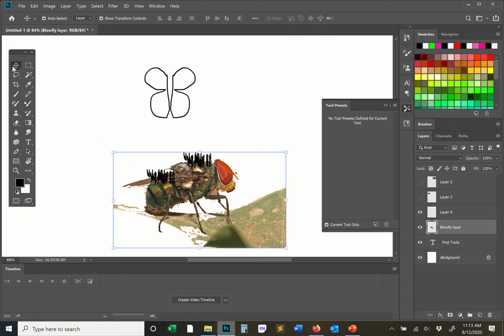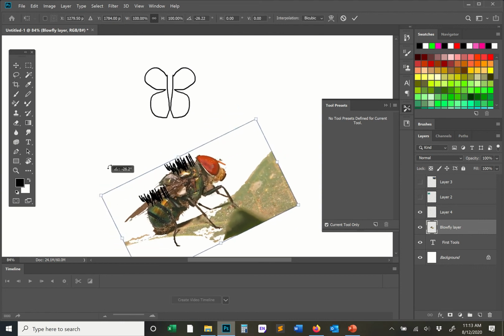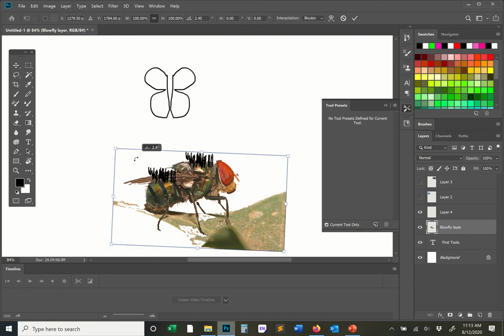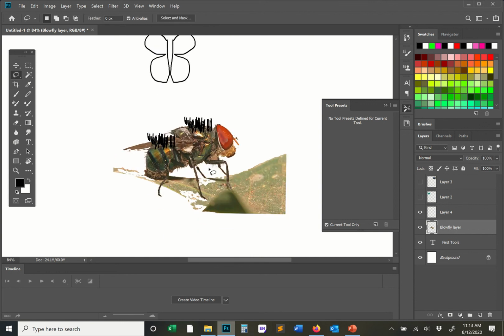So if you have the move tool and your layer selected, you can grab this and you can rotate it, move it, position it any way that you want it. And oftentimes what I find myself doing especially with insects is if I draw a particular leg, sometimes I'll draw that particular leg on a different layer. Imagine this is a leg that I had drawn.